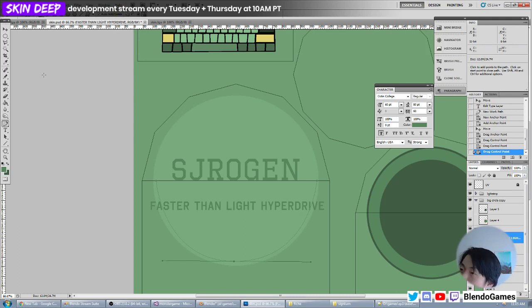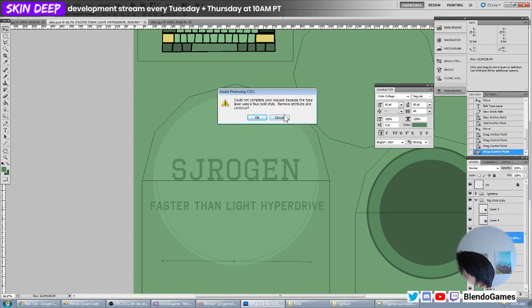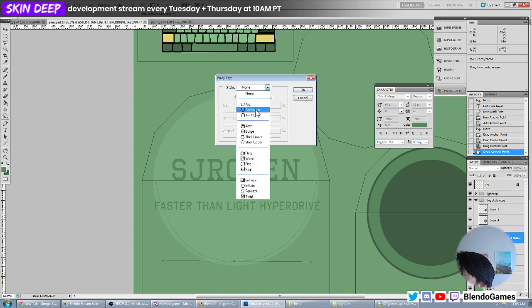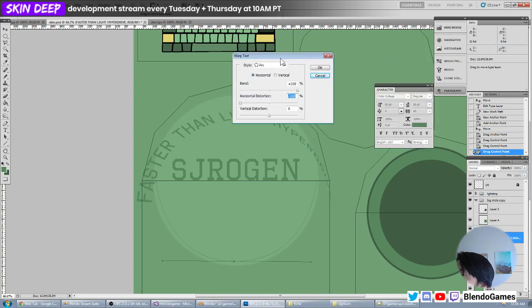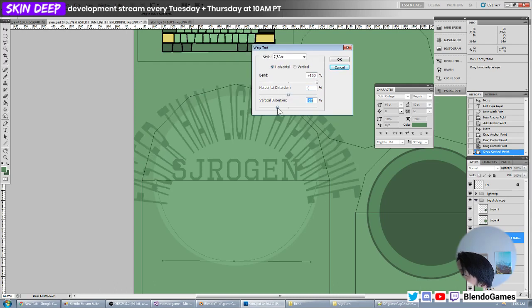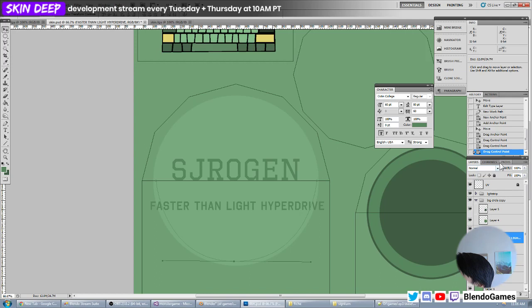Sure, okay. And then, how does this work? Warp text? Sure. No, this is not what I want. Yeah, it doesn't. It's close, but there's some weird stuff going on here. And it's not really a circle either. All right. What was it? Was it stroking? I'm blanking out. I don't remember.